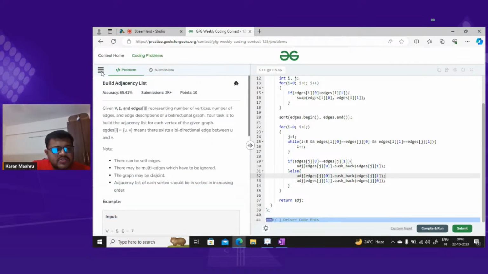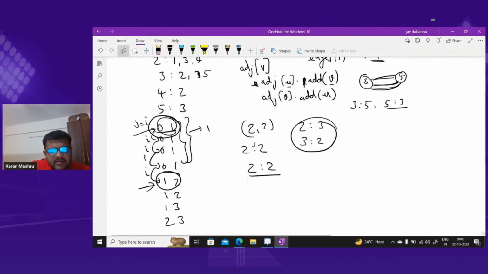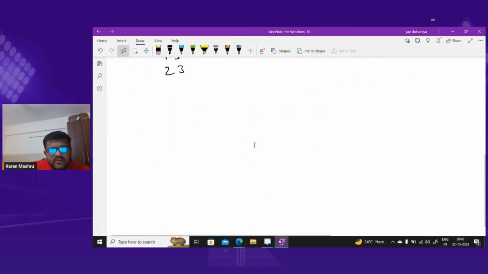So let's move on to the next question, that is small sum. What does this basically say is, I'll tell you this question in an easy manner first, and then we'll go through the description. So in the second question, basically we are given an array which has n number of elements, and we are also given an integer k.